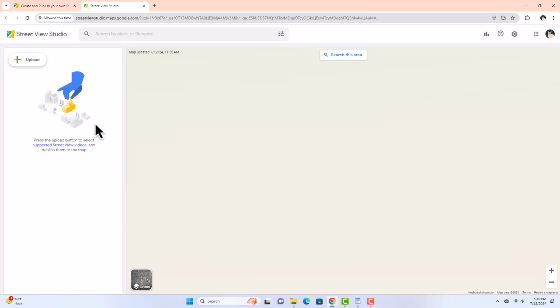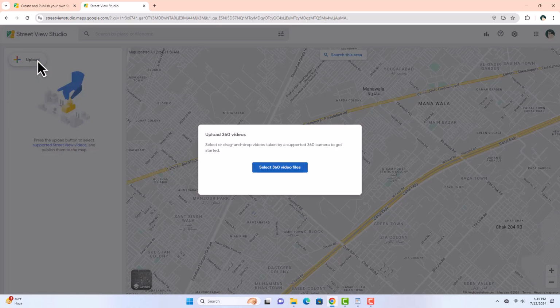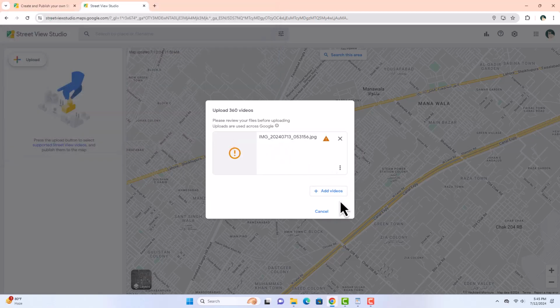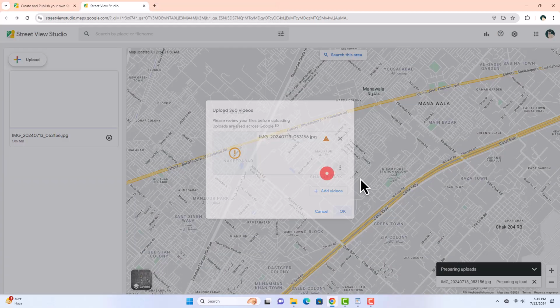You can upload directly from your phone or computer. Simply click on the Upload button in the top left corner. Then, click on Select 360 video files. After that, choose the 360 video that you have recorded with your mobile.